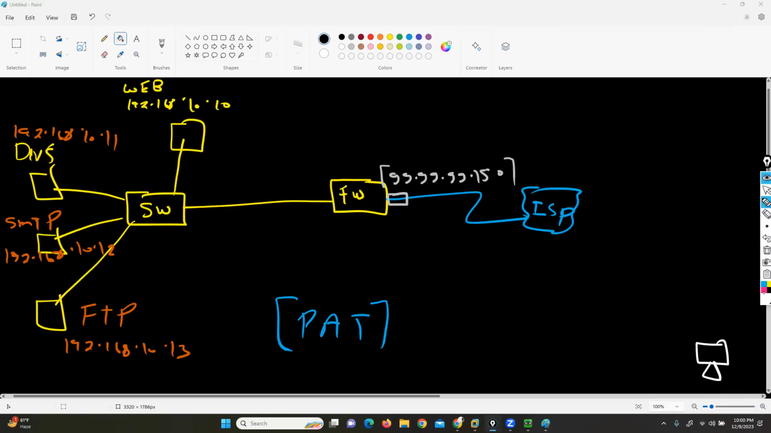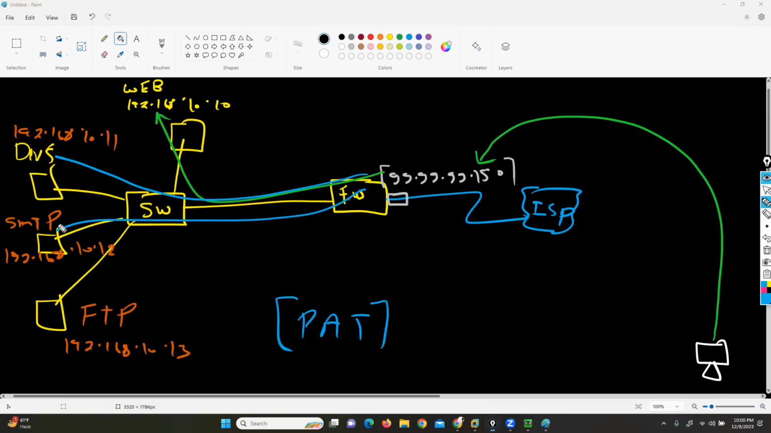If this outside user, outside machine, is trying to hit this public IP address, for example, our challenge is what? If this outside machine is trying to hit this public IP address, then this firewall will redirect this traffic to the web server, or it will redirect this traffic to DNS, or SMTP, or FTP. Is this challenge clear, my point, everyone?